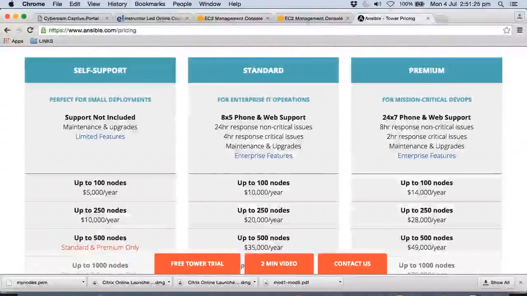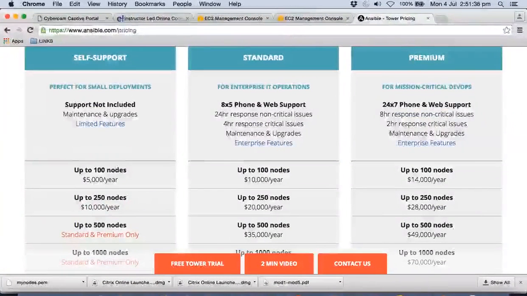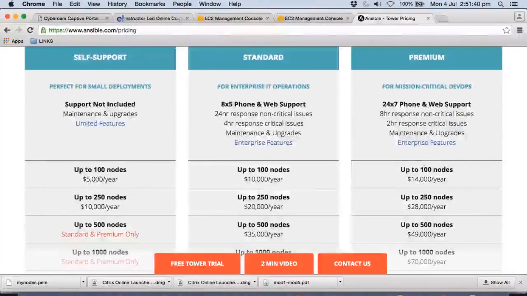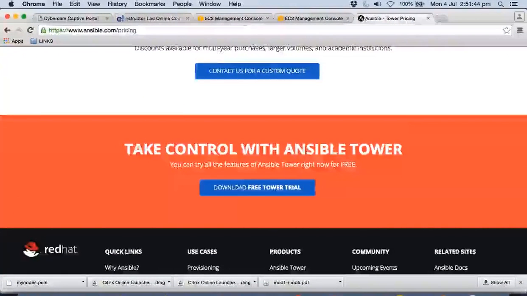There are 3 kinds of categories which Ansible gives for commercial companies. One is self-support, which can manage up to 100 nodes, 250 nodes, and 500 premium nodes. For enterprise companies, they give 24/7 phone support and web support for premium members as well. This commercial tool we're not going to use because it's chargeable for us.